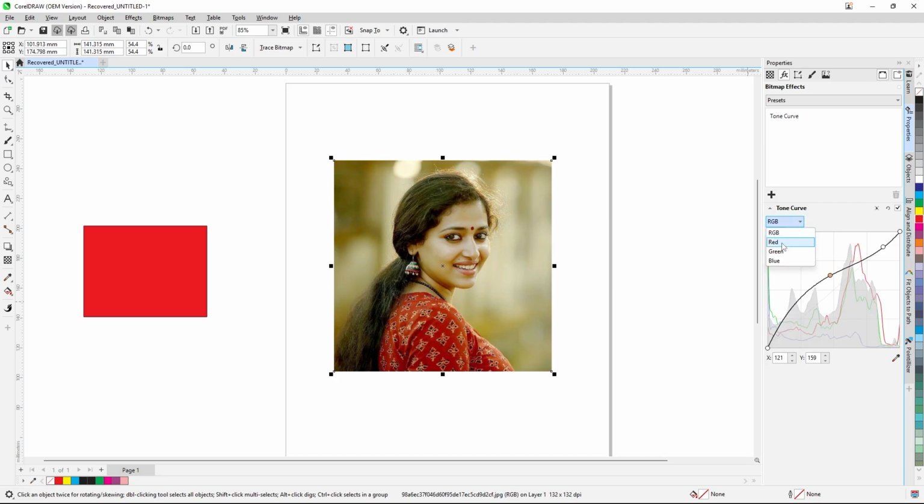Actually, for the tone curve, when you use it in printing, CMYK printing and all, there we use the red, green and blue. This is for the RGB actually. If it is CMYK, you can use it in CMYK also, right? So in the coming classes, I'll explain about all these things.